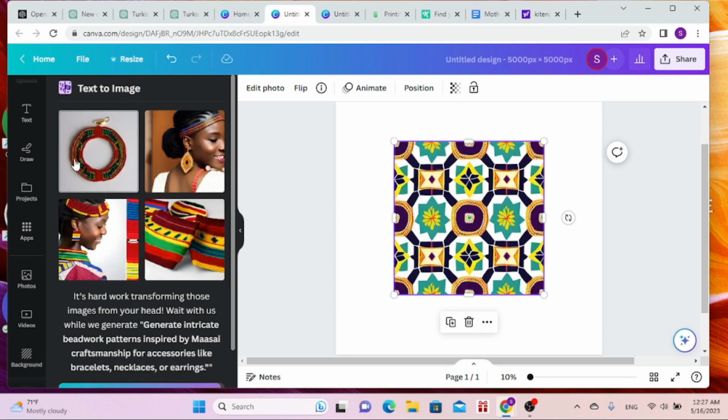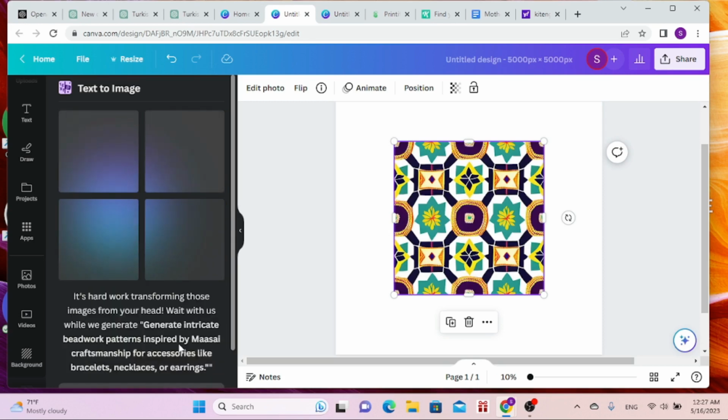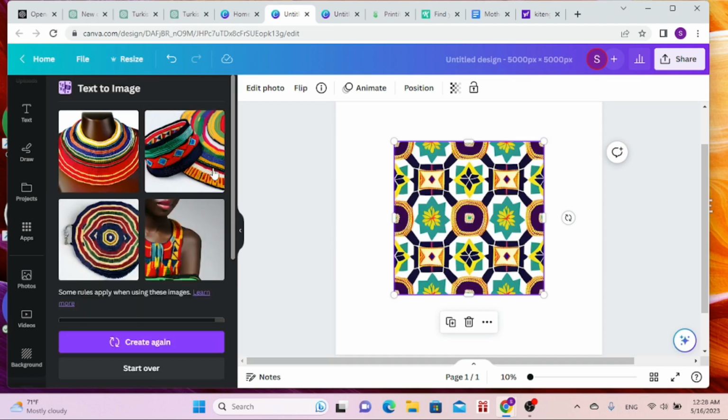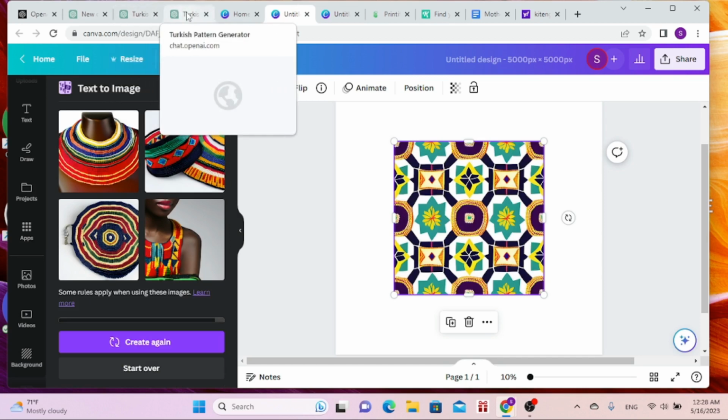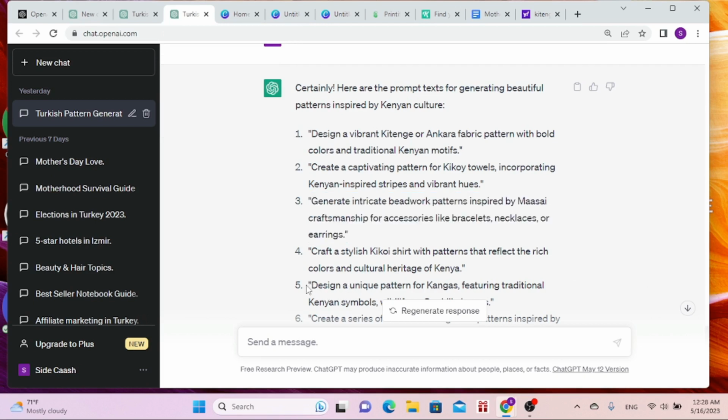So this, it has actually generated the images and not the design. Okay, so sometimes it does so, but sometimes we just have to see the ideas that it is generating to get the ideas or the patterns. We want some patterns. Okay, so it is giving us the images. As you can see, these are some images, so that when we won't be using, we can still go ahead and try another one. Craft stylish kikoi shirt with pattern design, a unique pattern of kangas. Let's see this one featuring Kenyan symbol. Let's create this one, maybe this one.